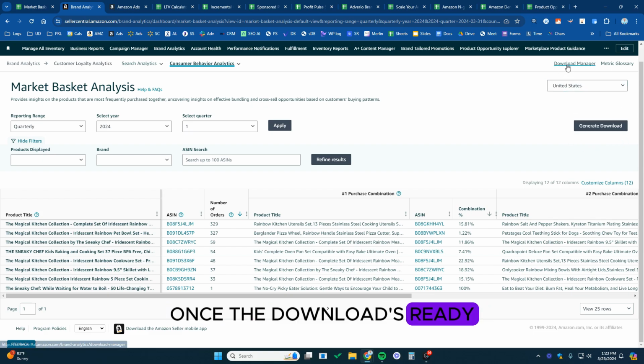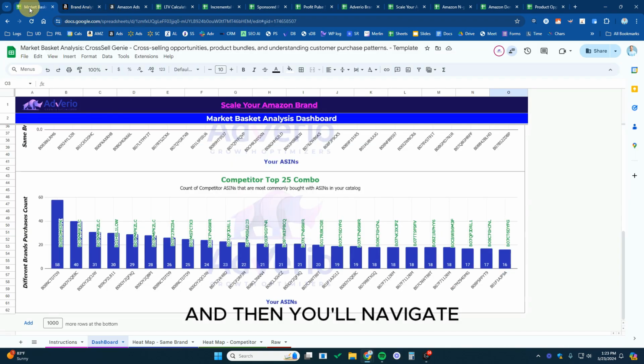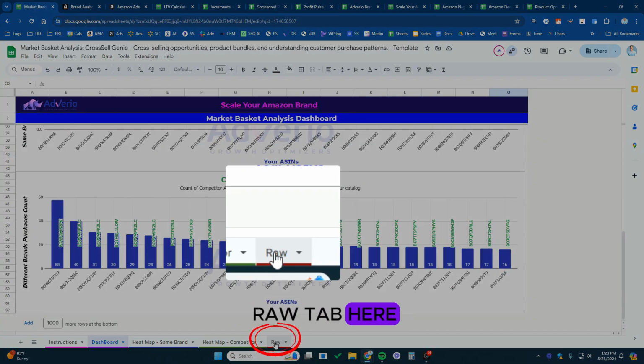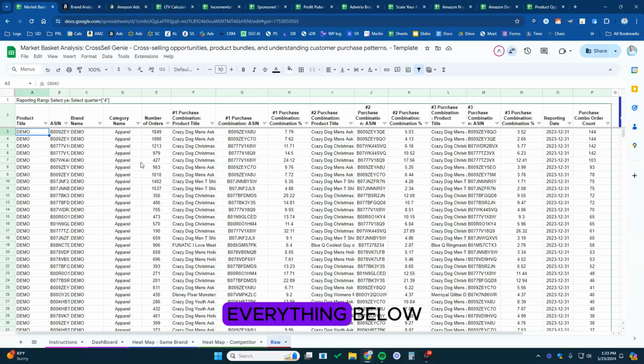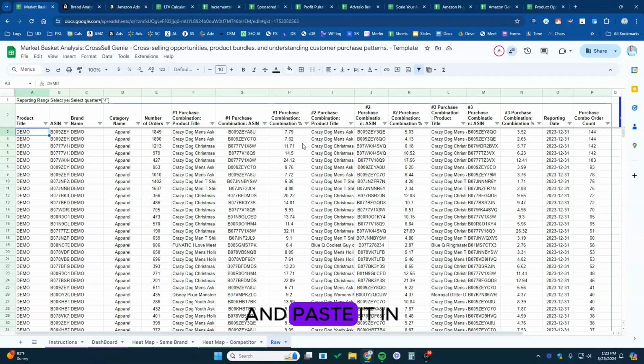Once the download's ready, you can go to your download manager, and you want to save that file on your local computer. And then you'll navigate over to the Raw tab here, and you want to copy everything below the header in the Market Basket Analysis report and paste it in here.